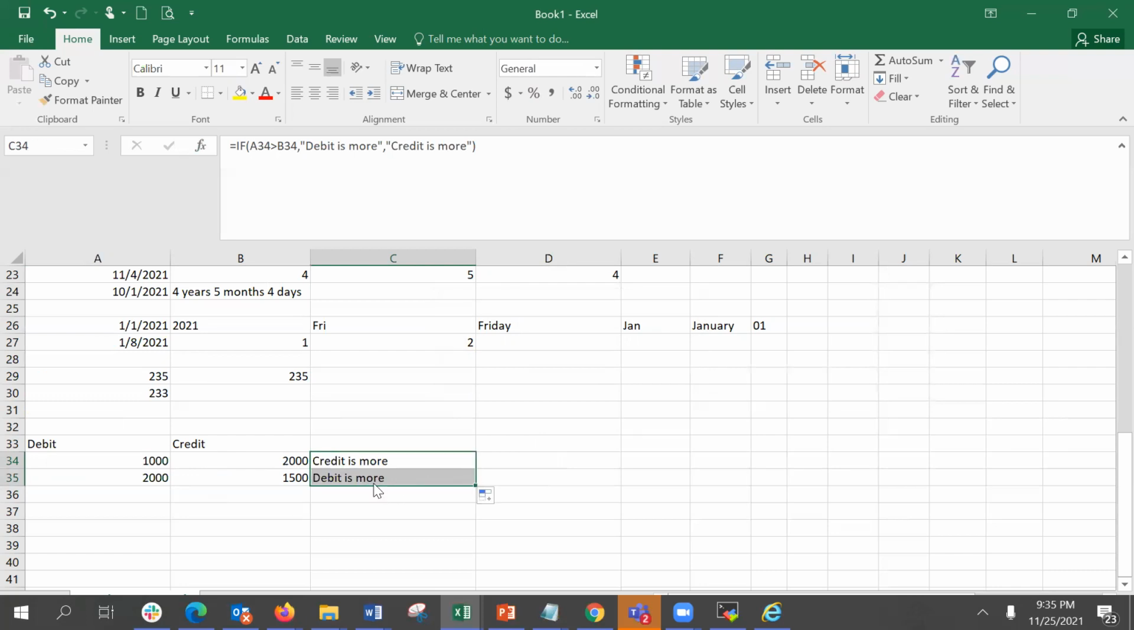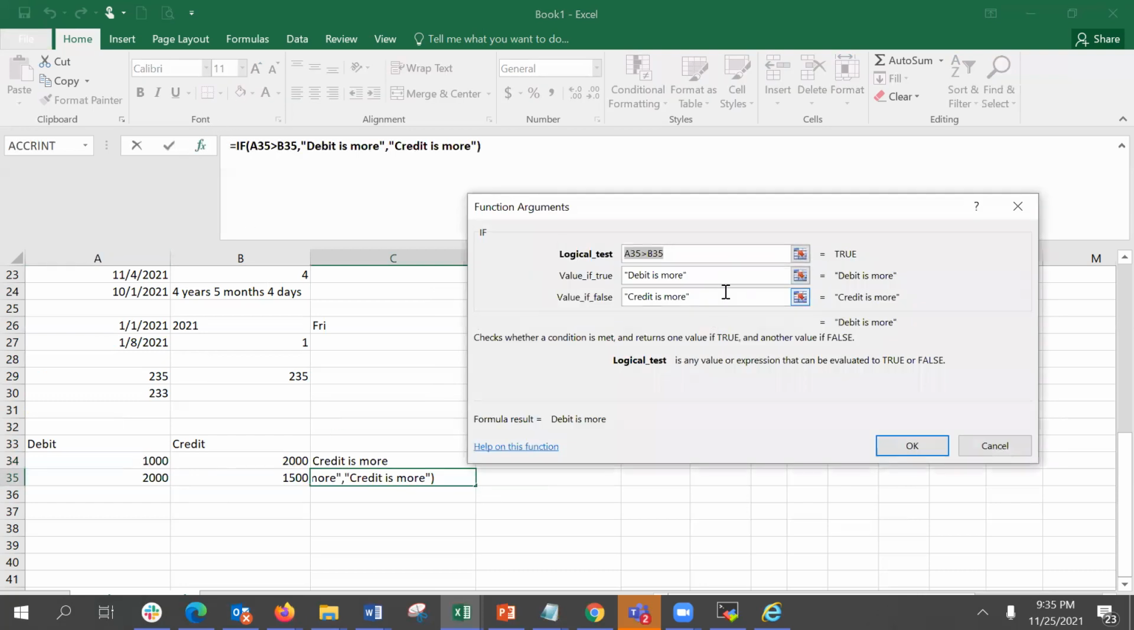So you can write whatever you want. There are no predefined remarks. You can write according to you. Basically, that if condition, if it is true, what do you want? If it is false, what do you want?